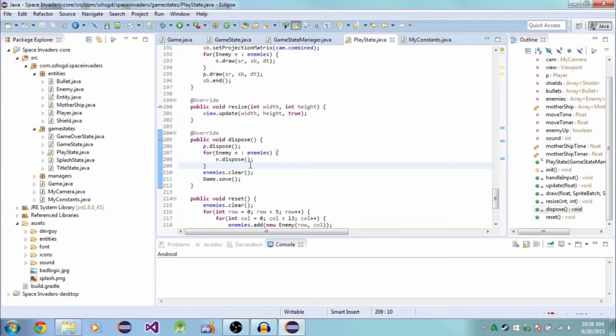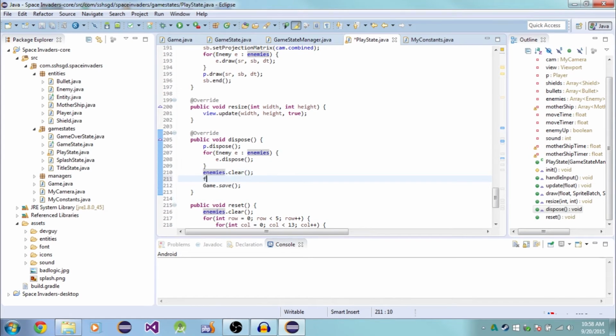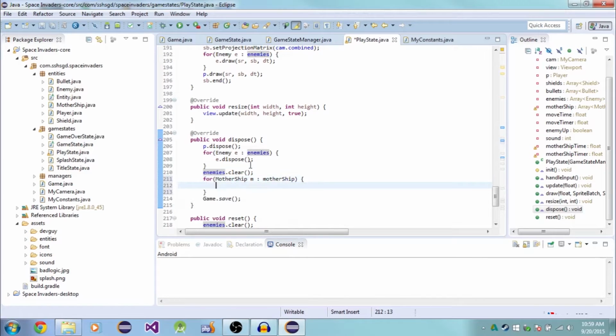Then in our dispose, you can go ahead and do for mothership, and in mothership, m.dispose, and m.mothership.clear. Yeah, so that's that.